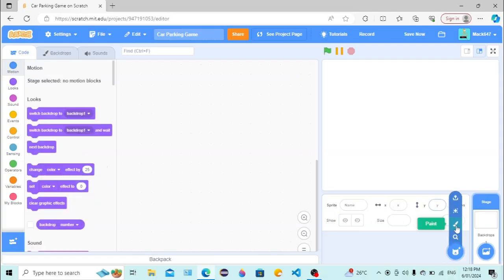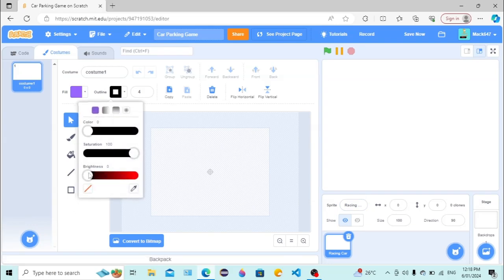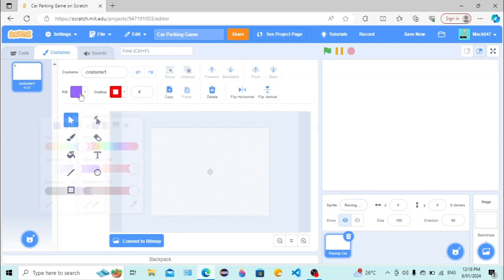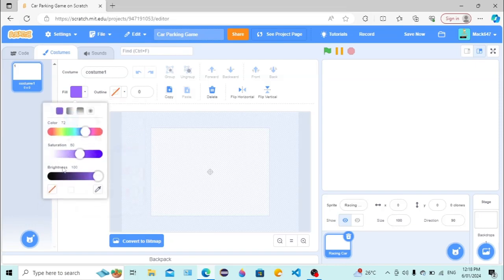After deleting our Scratch Cat, how about we make a new sprite? We're going to name it Racing Car, or we can just name it Car, but I'm going to name it Racing Car. After naming that, we want to actually make our car. You can do whatever you want, but I'm just going to make a really simple car that is red and has one window.